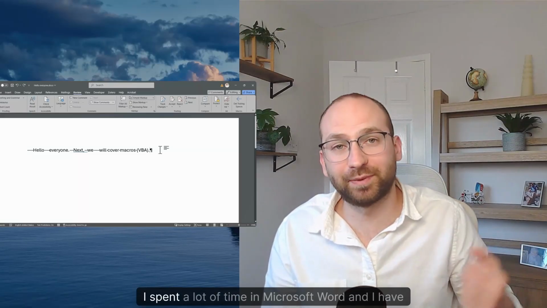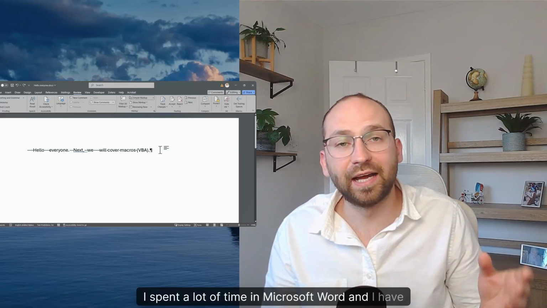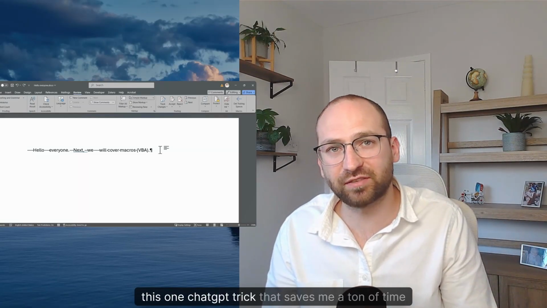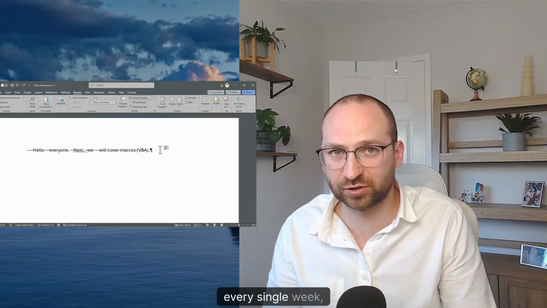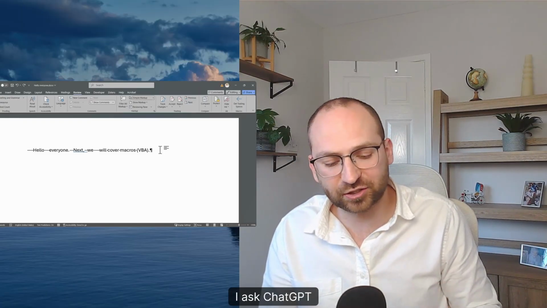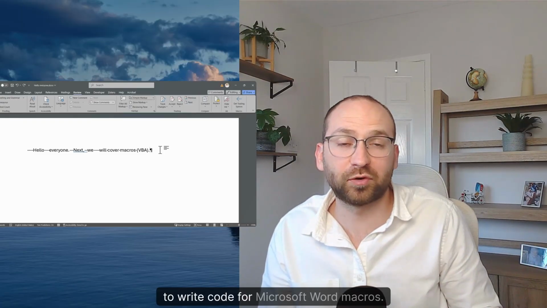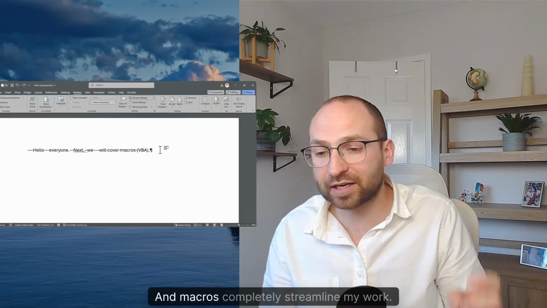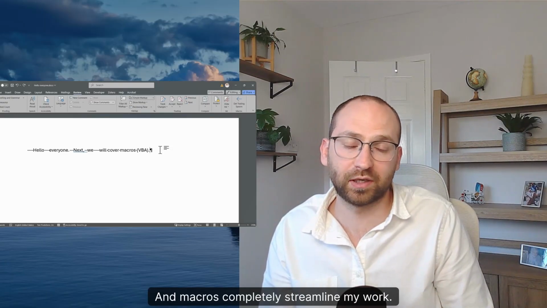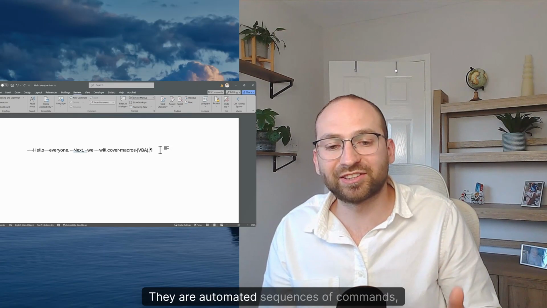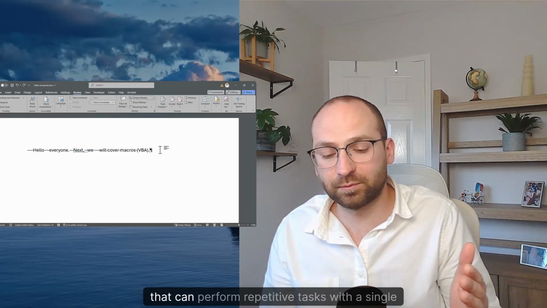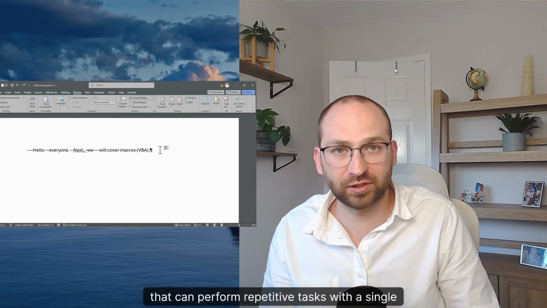As a medical writer, I spend a lot of time in Microsoft Word, and I have this one ChatGPT trick that saves me a ton of time every single week. Basically, I ask ChatGPT to write code for Microsoft Word macros, and the macros completely streamline my work. They are automated sequences of commands that can perform repetitive tasks with a single click.